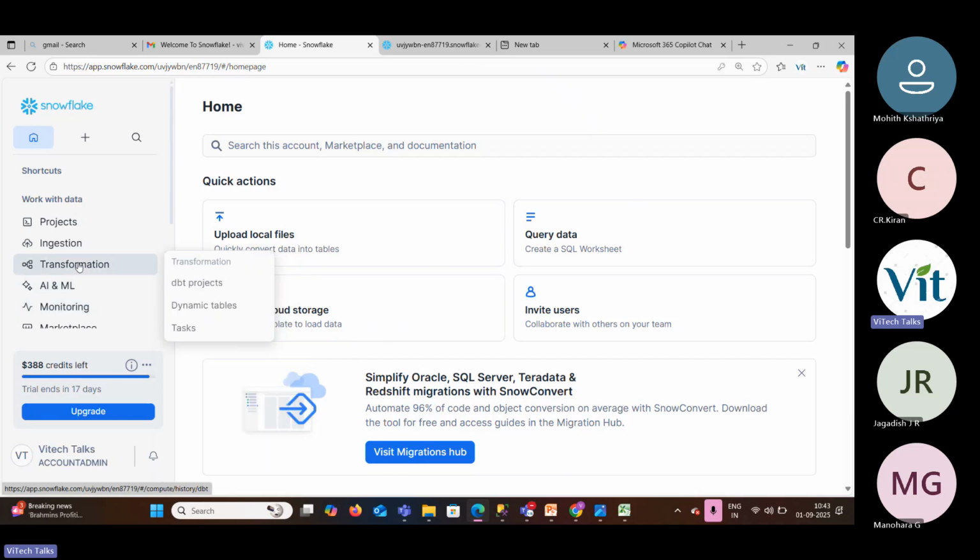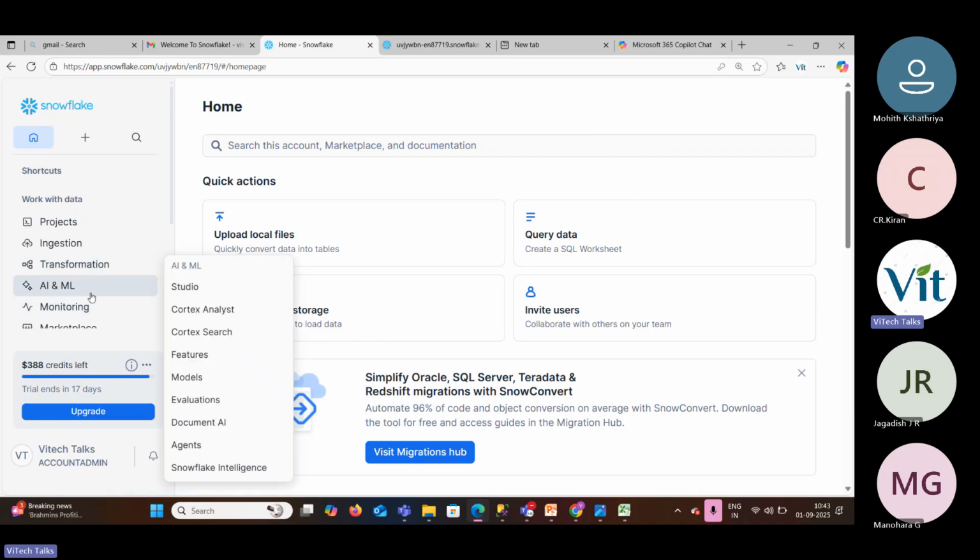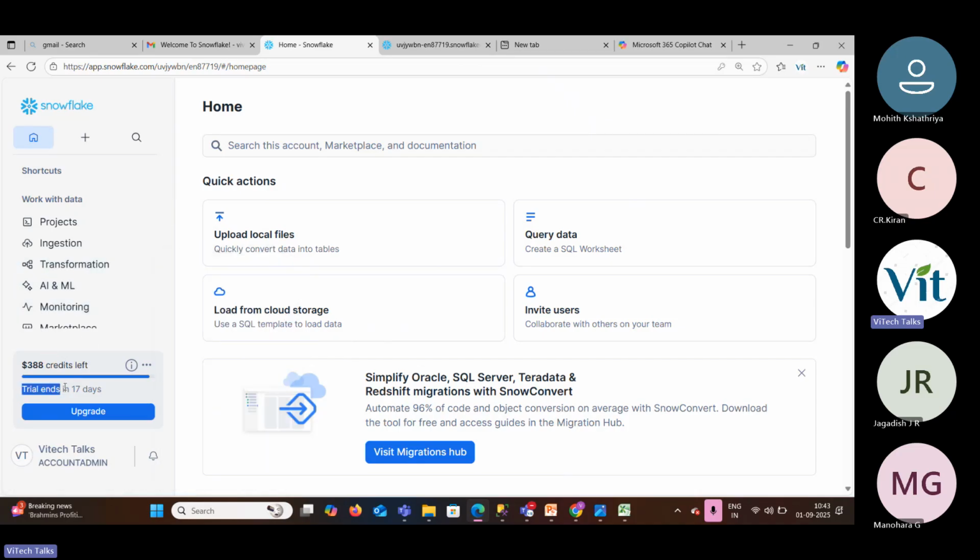So this is the Snowflake account. Here is the 30 days free trial account. They are going to give you 30 days. For me, 15 days are already completed, and that is the reason you can see 17 days. Also, they are going to provide $400 credits for you.